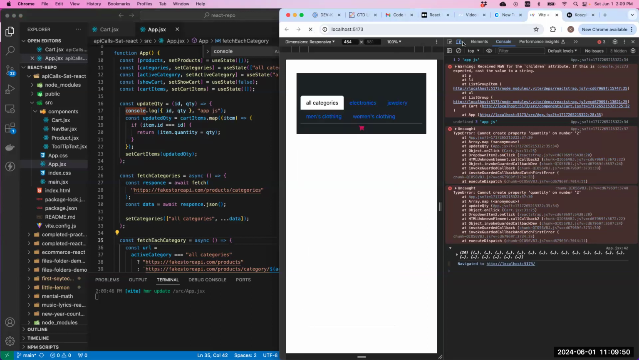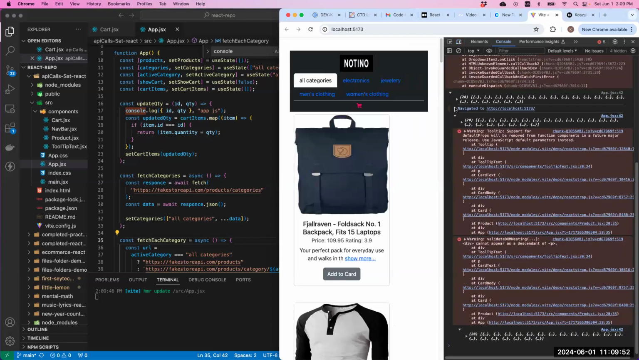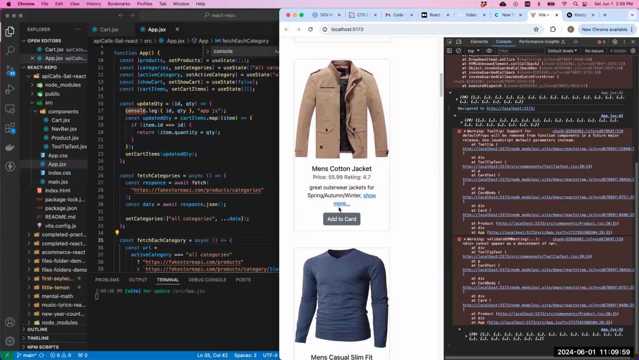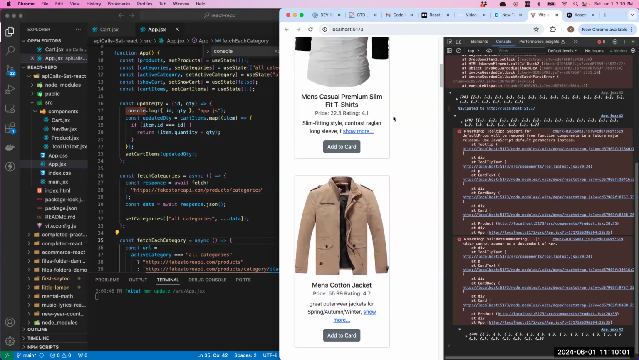Why did you switch to responsive mode? Just because it's a smaller size screen.